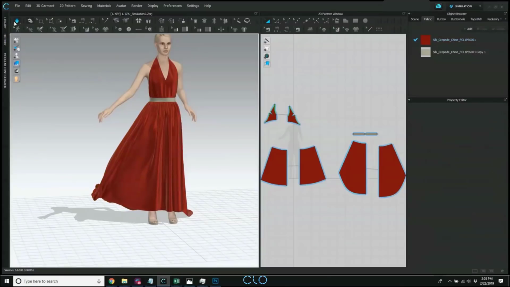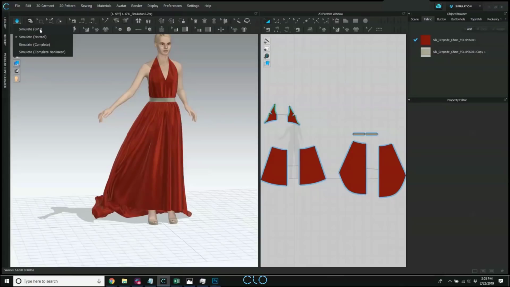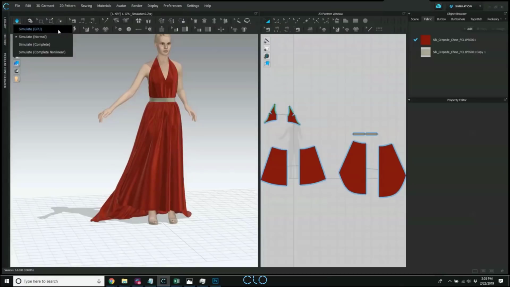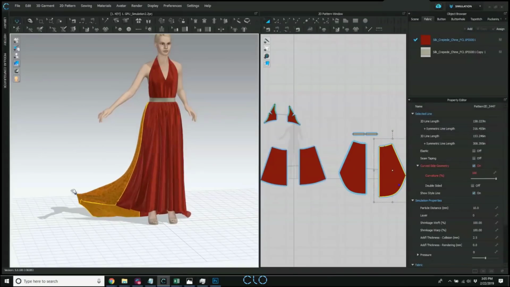But now there's a new simulation mode that runs at kind of super speed. If you hold down the simulation button and select simulate GPU, it will be grayed out if you don't have the option. You also have to have a certain graphics card level or higher, but when you click on it, the arrow will change. And I'm going to demonstrate now the speed at which this moves.